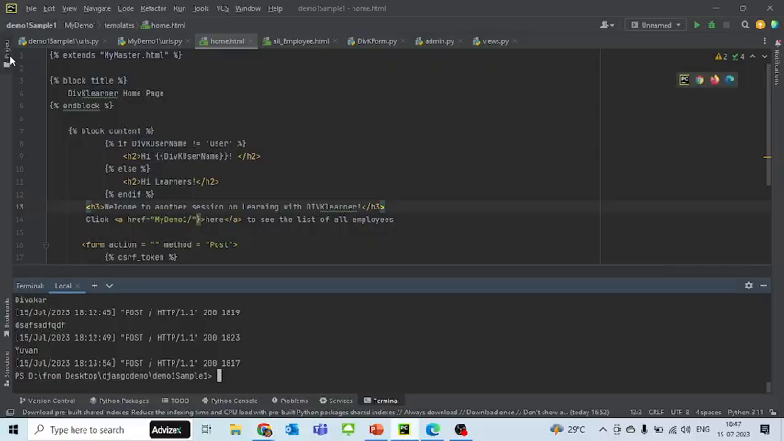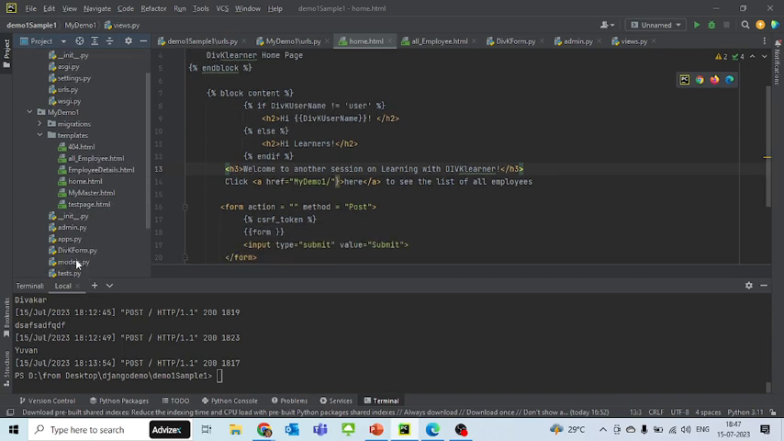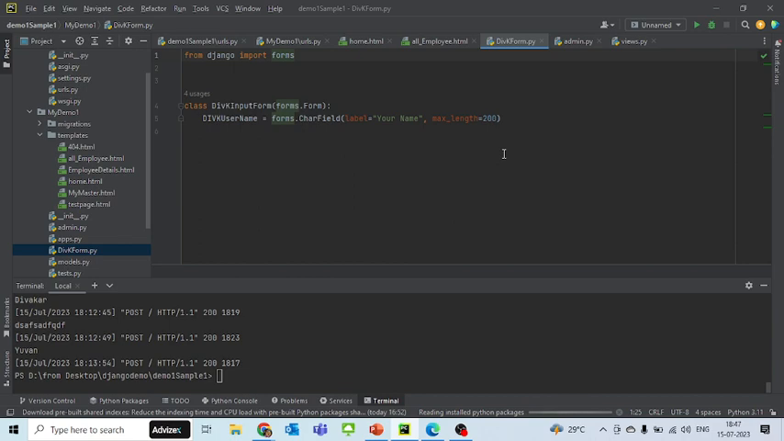The first thing that I've done here is I just opened this up and kept it open. The very first thing is we have to create the form. In order to create the form, we need to create a class which is derived from forms. So this is what I'm doing. I've written from Django import forms, but before writing it down, I created another Python file with the name of divk form. I can create it with any name, but that's the name that I'm using.